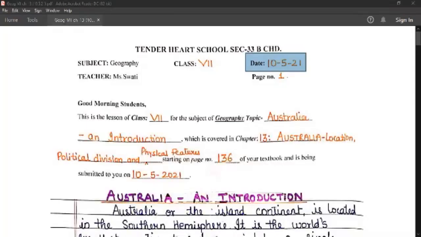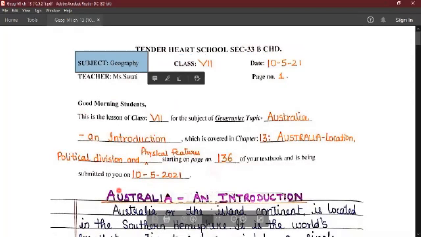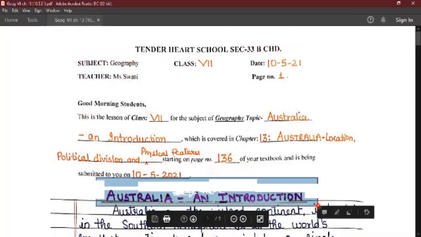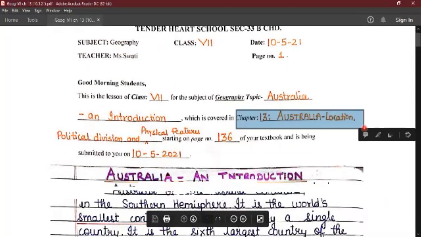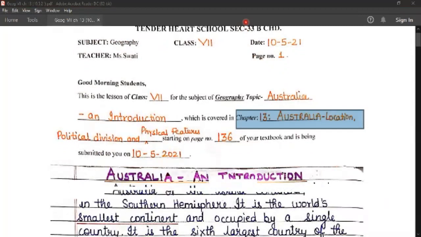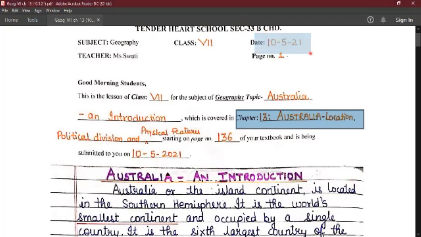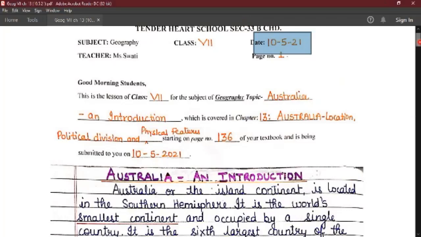Good morning, students. This is the lesson of class 7th for the subject of geography, topic Australia and introduction, which is covered in chapter 13 Australia, location, political divisions, and physical features, starting on page number 136 of your textbook, and is being submitted to you on 10th of May 2021.